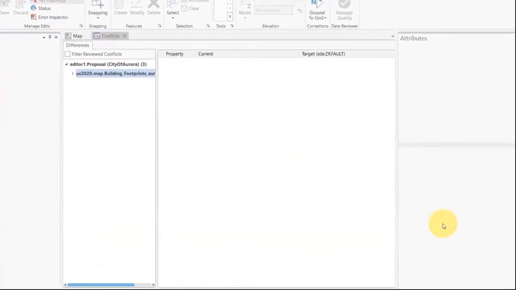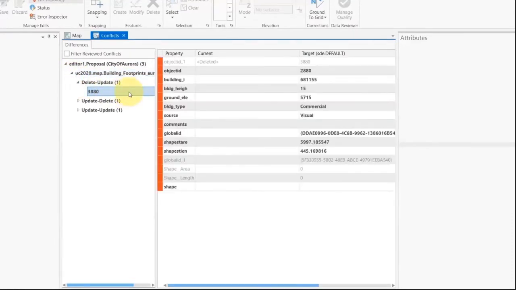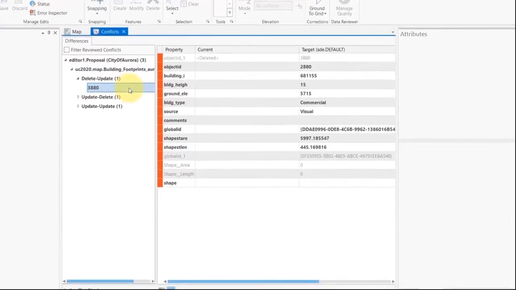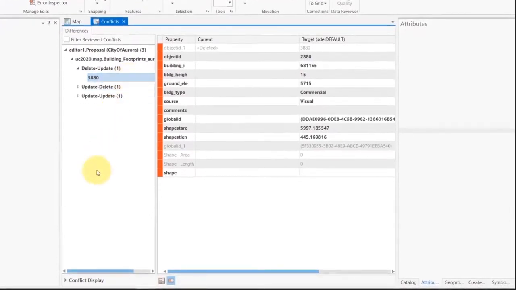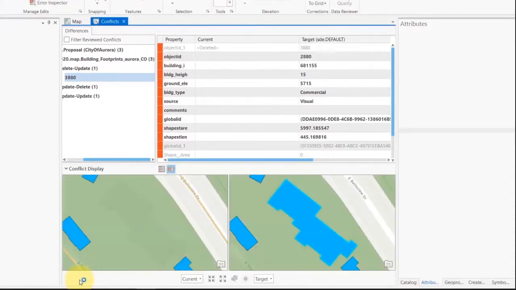The Conflict Manager will show all feature classes which have conflicts. Expanding the results set will divide the conflicts into categories of the conflict type, and finally the object IDs which are in conflict. The conflict display can also be expanded to show the spatial representation of the feature, which can be useful in determining geometry changes.